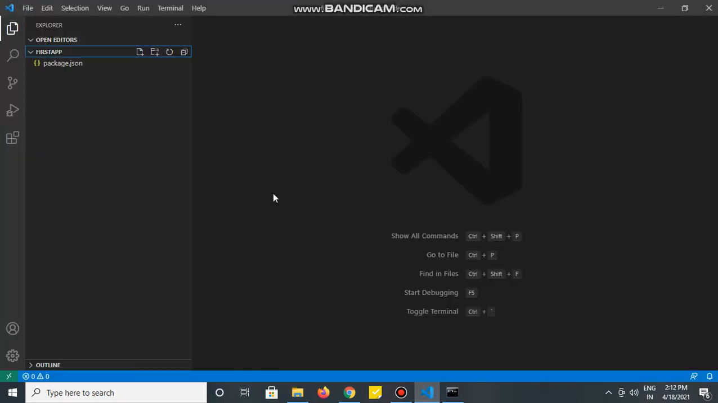In the IDE I can see first step. I am using the Visual Studio IDE. You can use whichever suits your convenience, but as far as I'm concerned, Visual Studio Code is the best IDE for the Node.js environment.